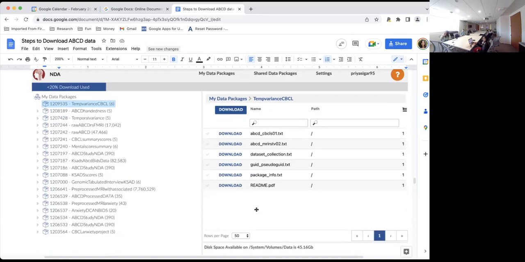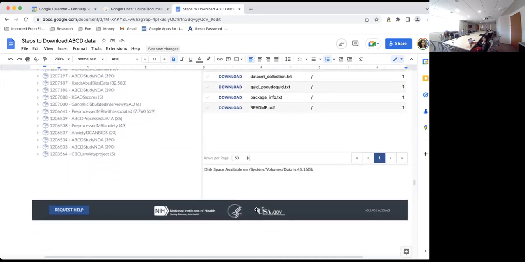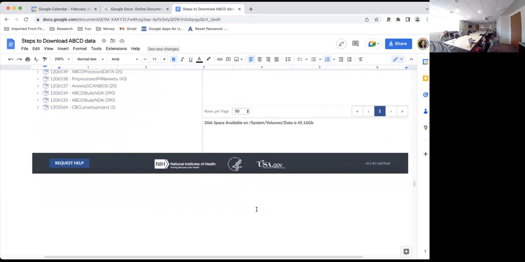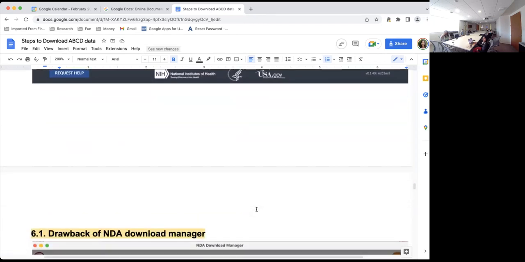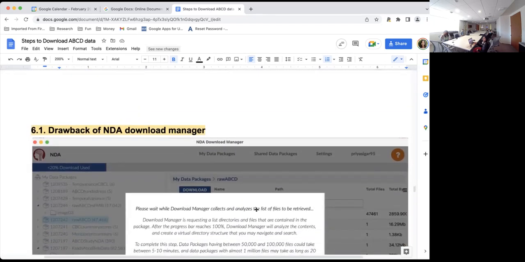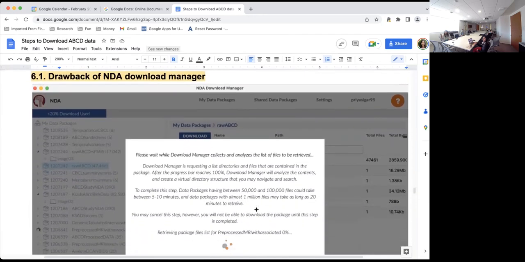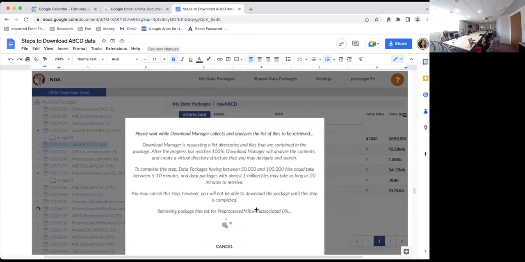Could you scroll down? So you'll have to download the NDA download manager separately and then log into that, and then you can look at that. The drawback of the NDA download manager is if there is a lot of pre-processed MRI data that I wanted to download, when I created a package for that, it would take a lifetime to open up. So instead of that, I decided to go directly to the Oracle database. For that, you'll have to download the SQL Developer.